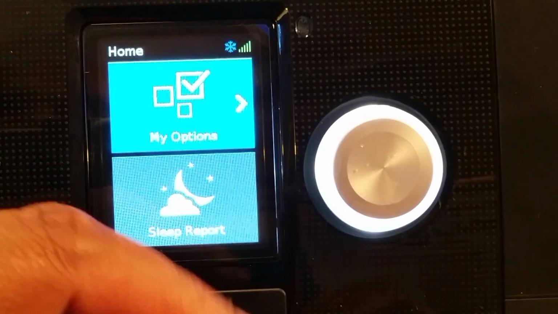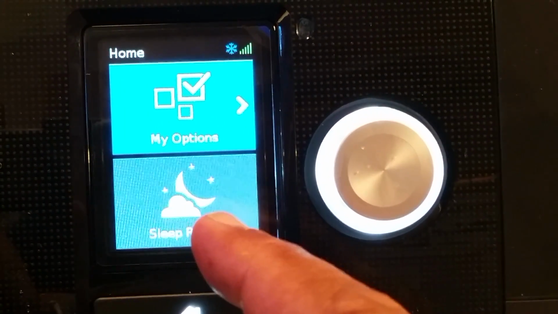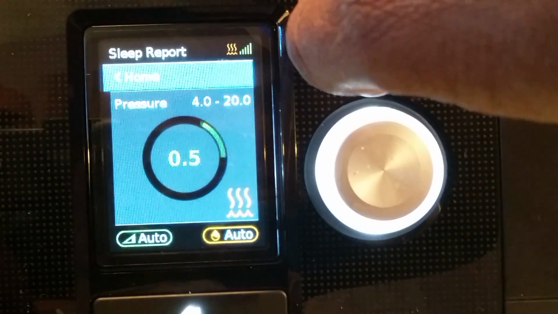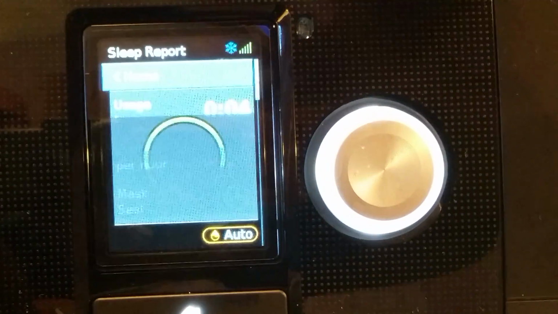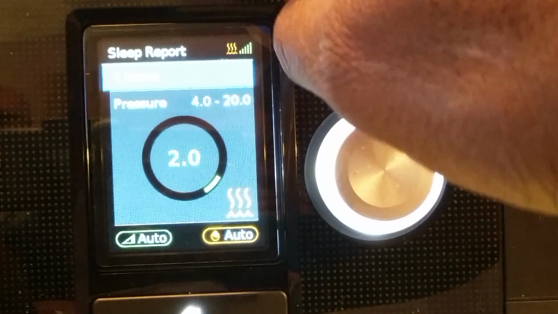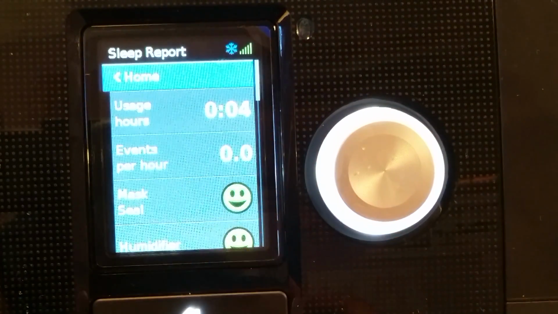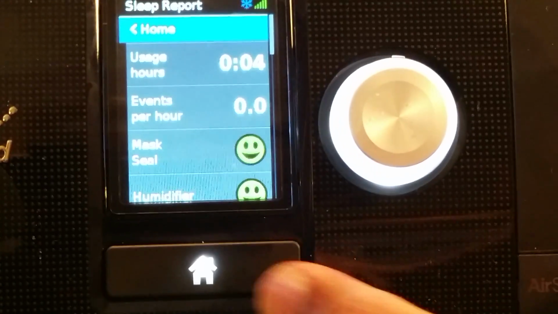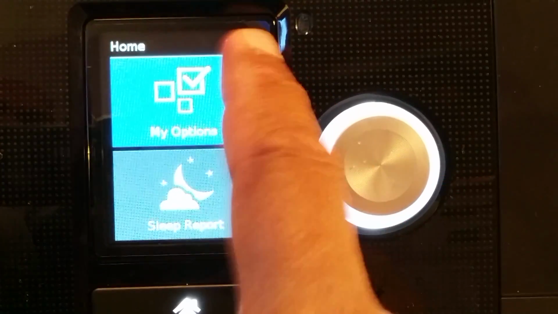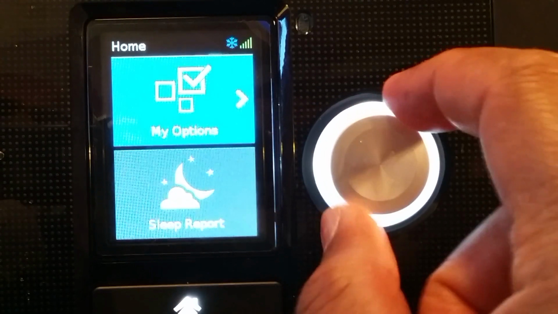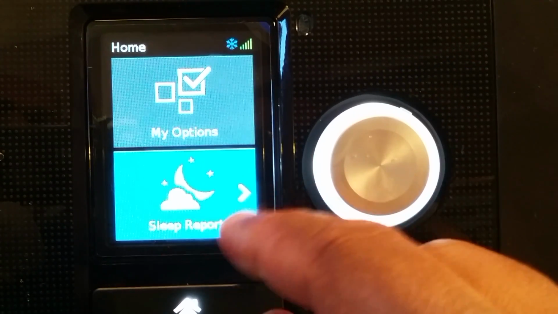Earlier I showed you what sleep report is. Sleep report is when you turn the machine on, and when you're done using it, oops, I didn't shut it off, it automatically goes into sleep report, right? And then this is the home screen. If you press this, this is the home screen. At any point, you can always go to your sleep report and view it.